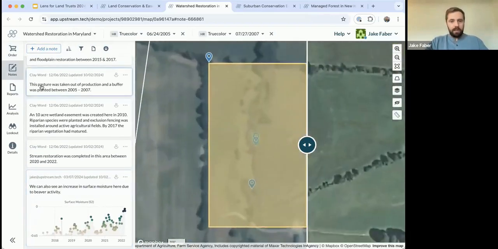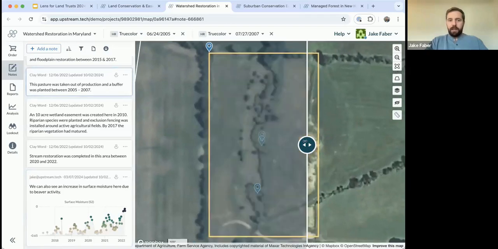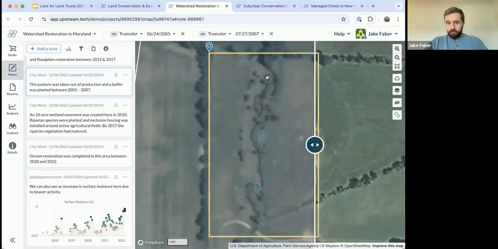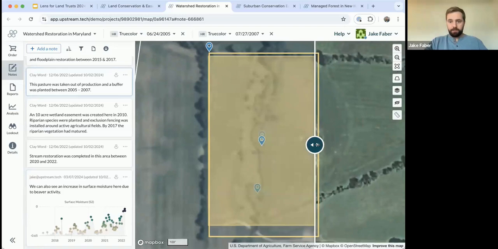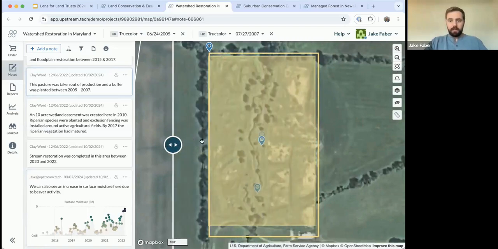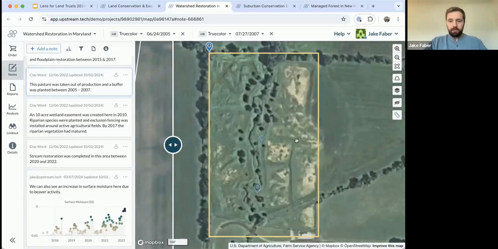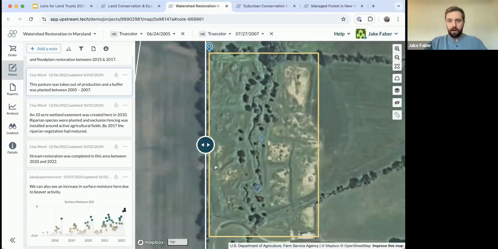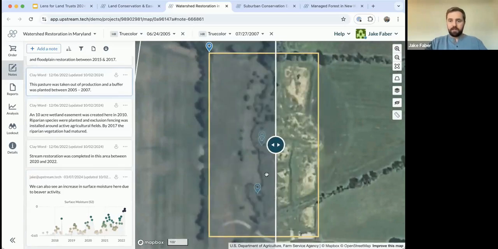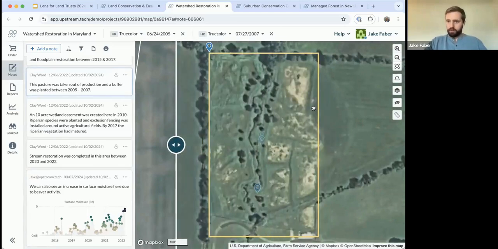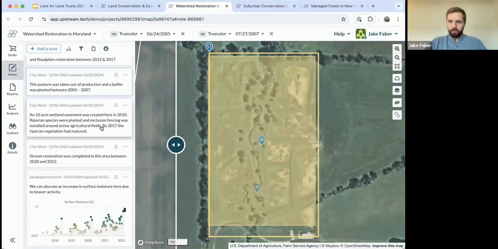In this case, here's a pasture that was taken out of production, and a buffer was planted around this stream that you can see running through the property here. So if I take my little compare mode and take a gander at this, sure enough, it looks like this area is starting to renaturalize a little bit. That's cool. This is also part of what later became a wetland easement.